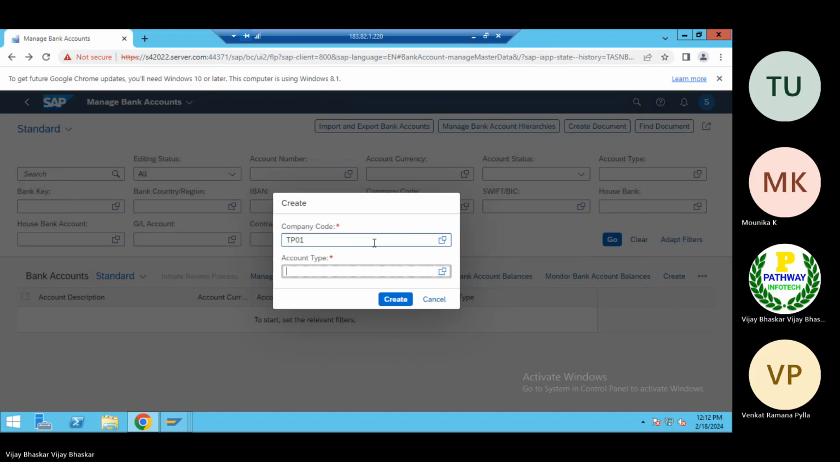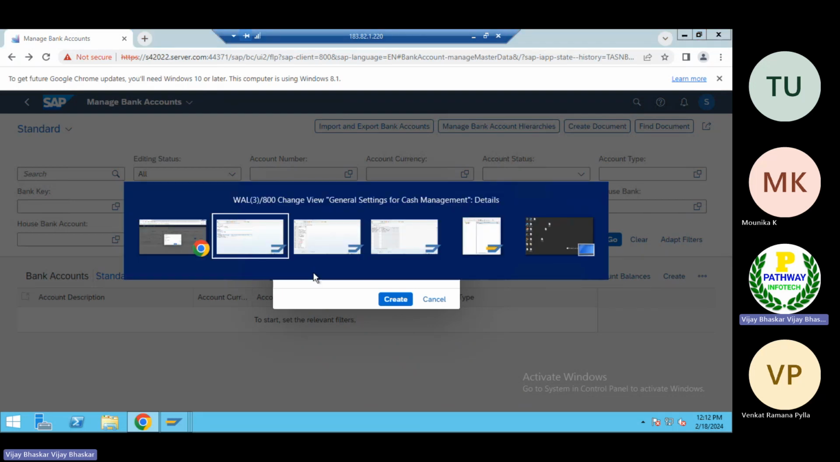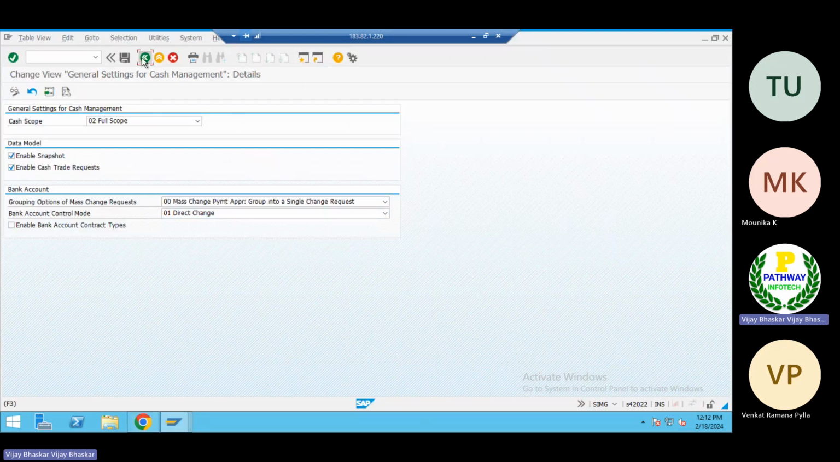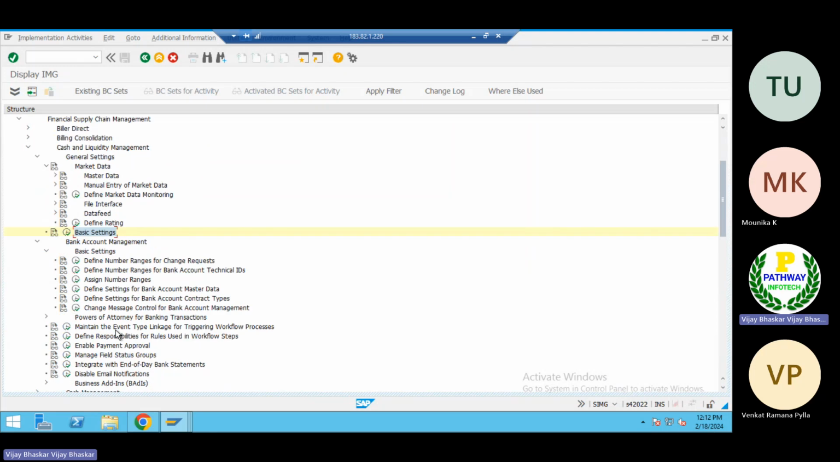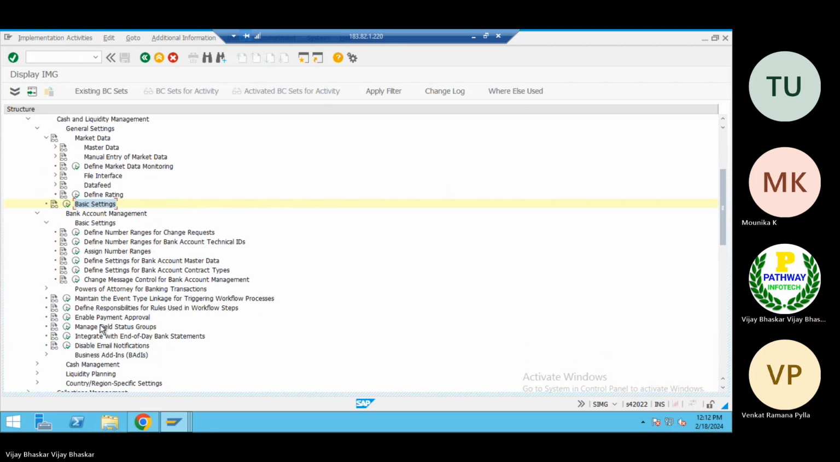TP01. Now 02. Again, I was showing this account type. Where are these account types coming from? Let me show you. Come back here. Define number ranges. Define relationship. Maintain event types. Define settings for bank account type. Define settings for bank account master data.